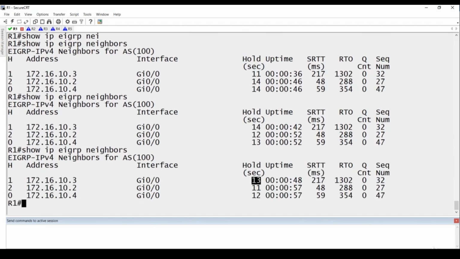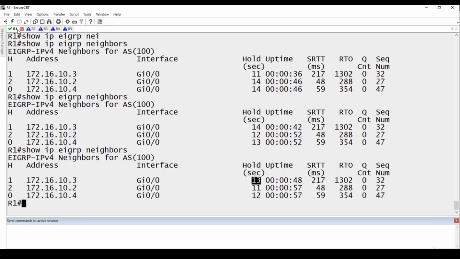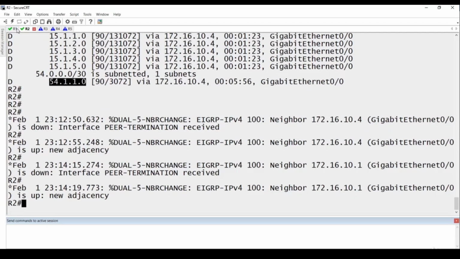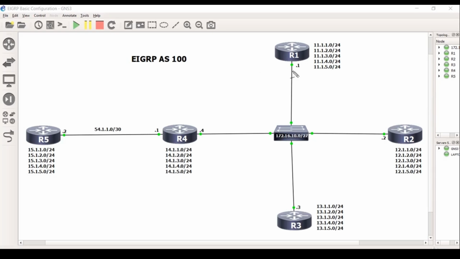So what we're going to do is, where are we now? We are in R1, yeah? So we will change R1's interface timers, and we will confirm by going to R2 and seeing the change we made, yeah? Okay, so here's how you do it.